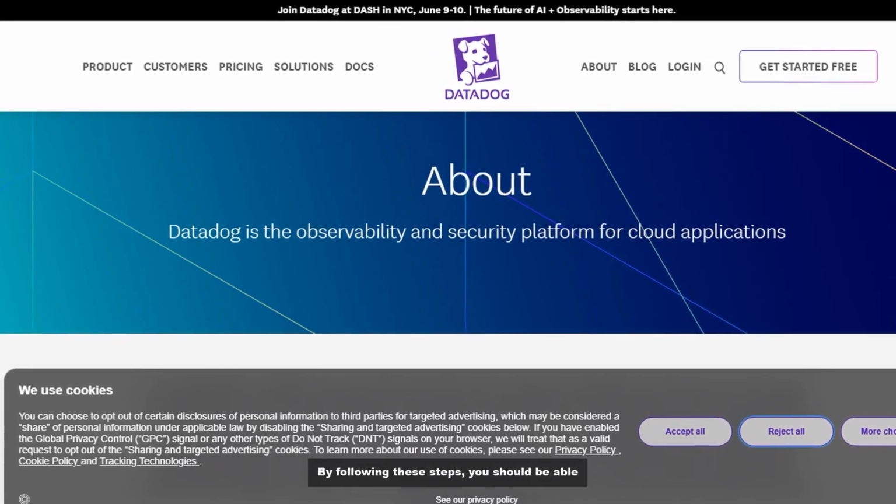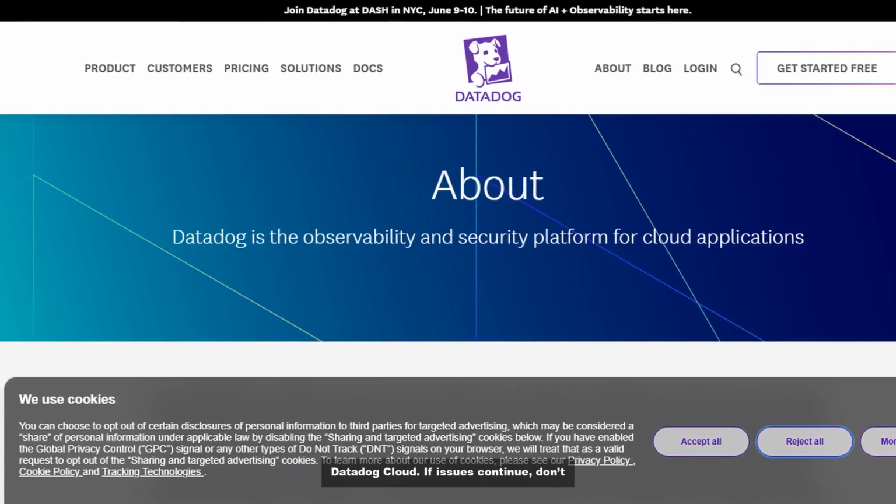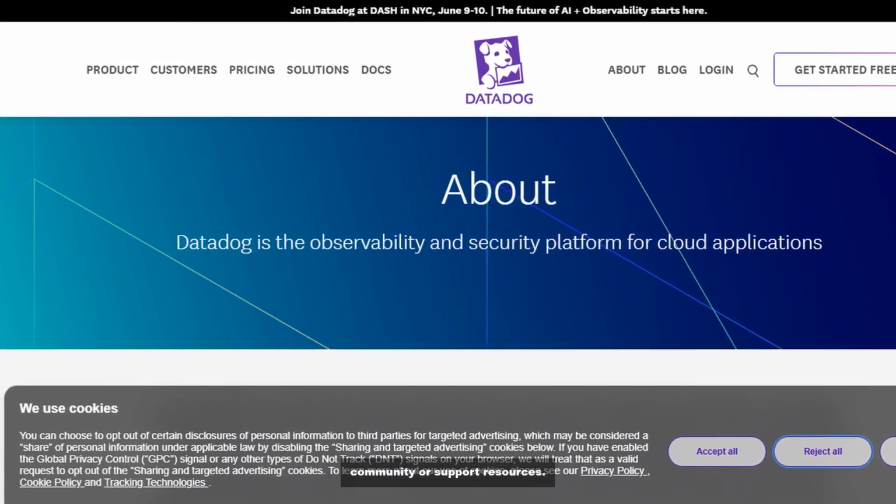By following these steps, you should be able to quickly address integration errors in Datadog Cloud. If issues continue, don't hesitate to seek further help from the community or support resources.